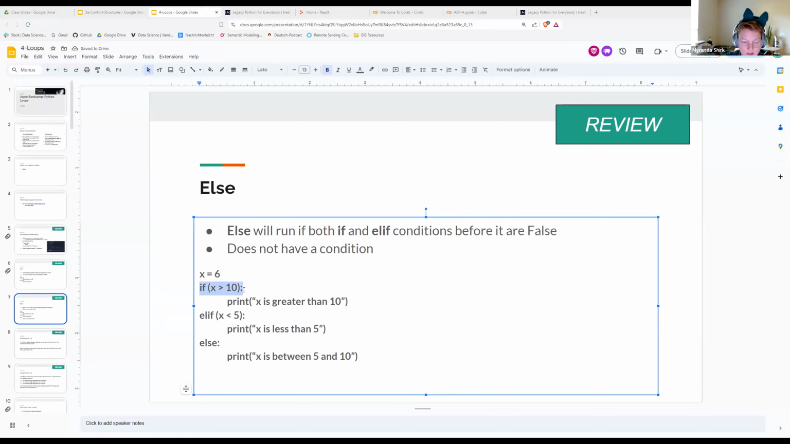Now, in this case, x is equal to 6. We have if x is greater than 10. Nope, that's false. Go to the next one. Elif x is less than 5. Nope, false. Go to the next one. Else, just anything else. Now it's going to print x is between 5 and 10.